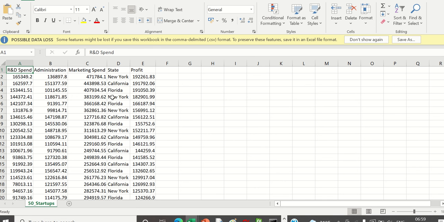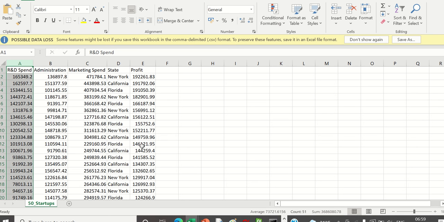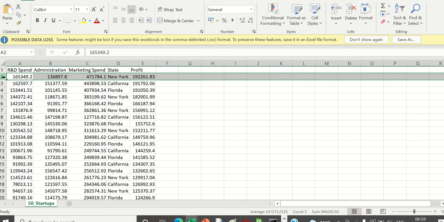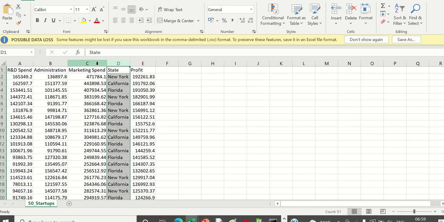Here you can see that there are companies. Each row is one company. For each company, there is their profit margin, which state they are operating in, how much the company spends on marketing, how much on administration, and how much on R&D. So at the end, after spending so much, a company sees a profit of this much.